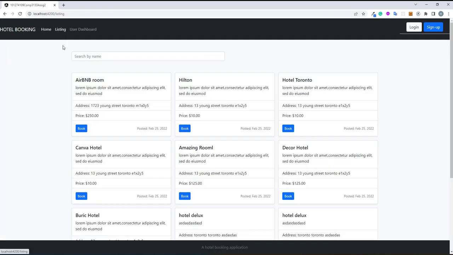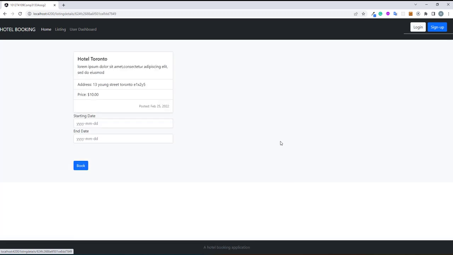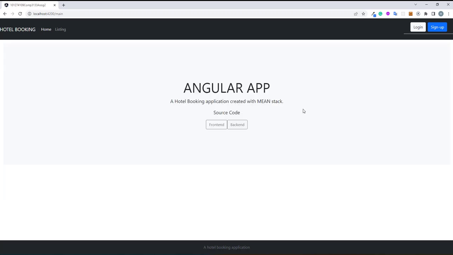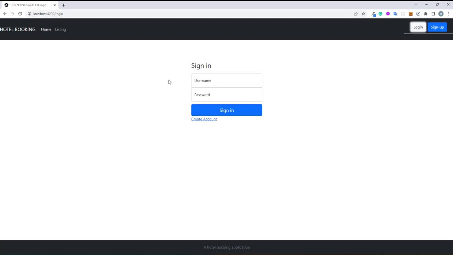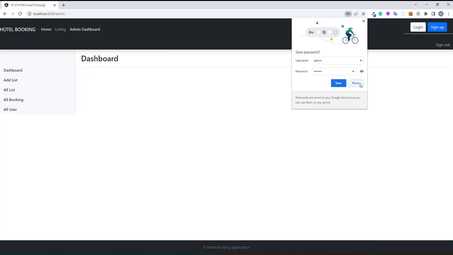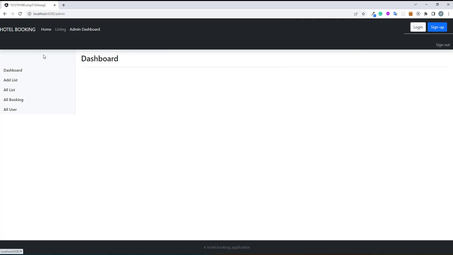Now I'm going to go to another one, and let's see if I can make another booking. There we go, another one. It's just booked and it just popped up here. Now I'm going to sign out and then log in as admin. If I try to log in, it's taking me to the admin dashboard.